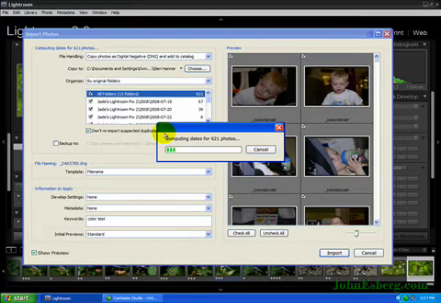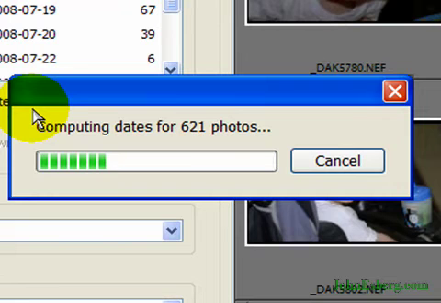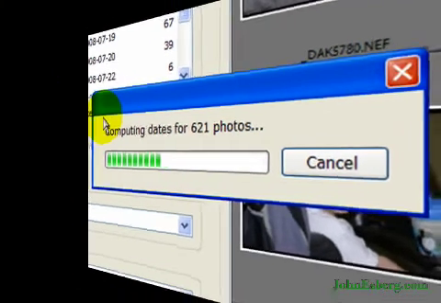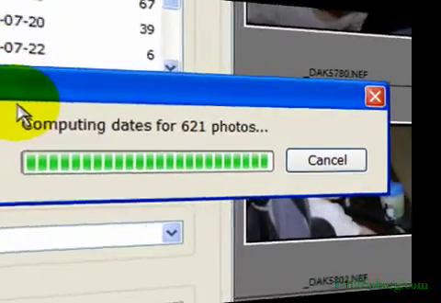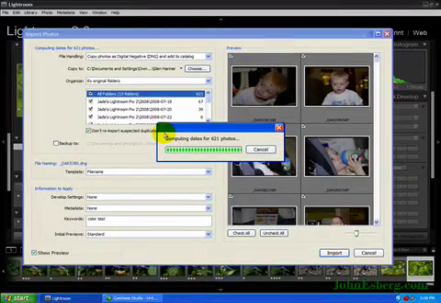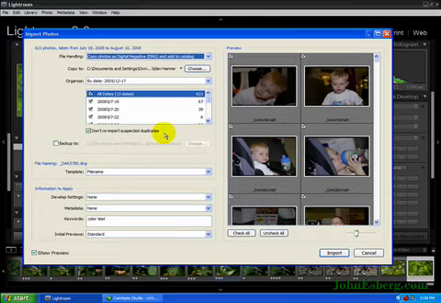Bam. Lightroom automatically starts the dialog for importing the photographs. So let's give it a second to catch up with all 621 photos, and we'll get into things. Okay, so we have everything loaded up and ready for import after it's been evaluated.